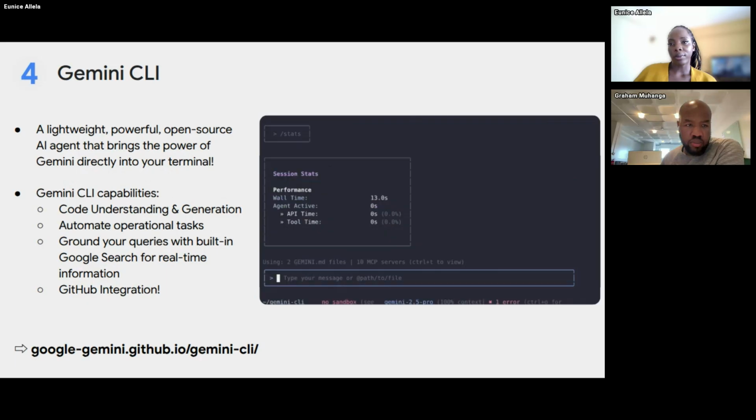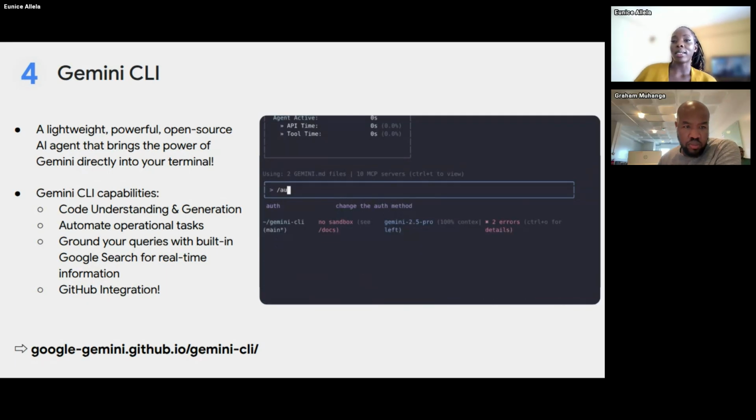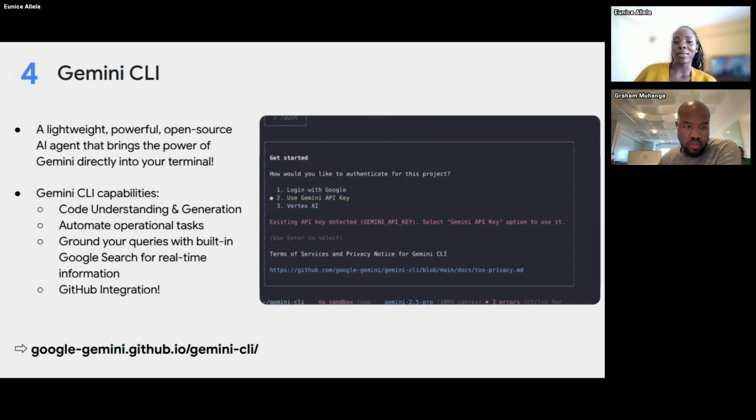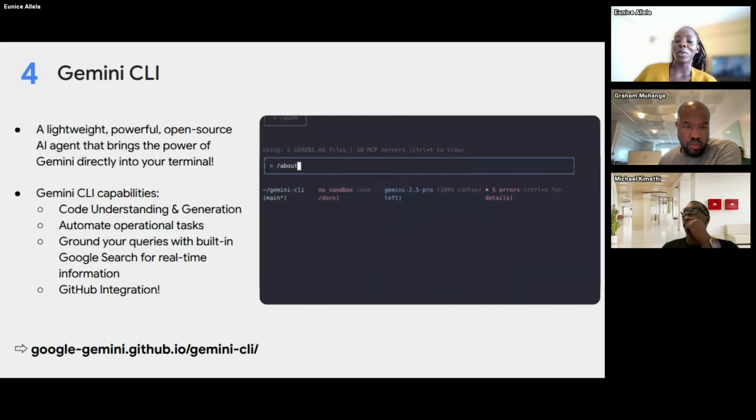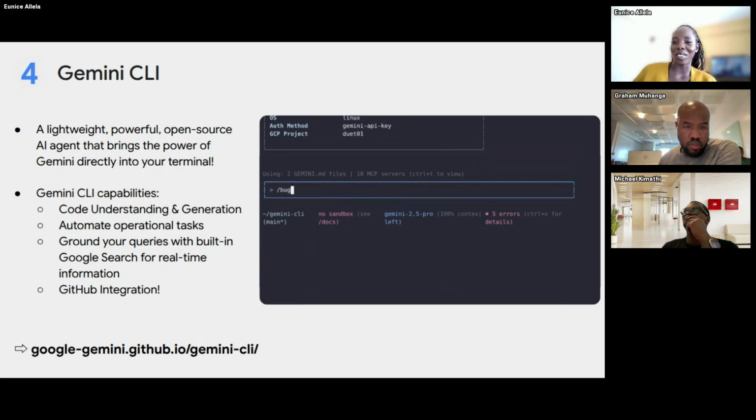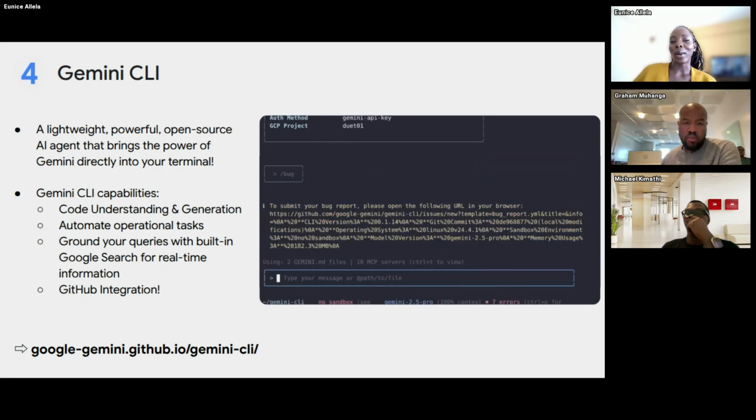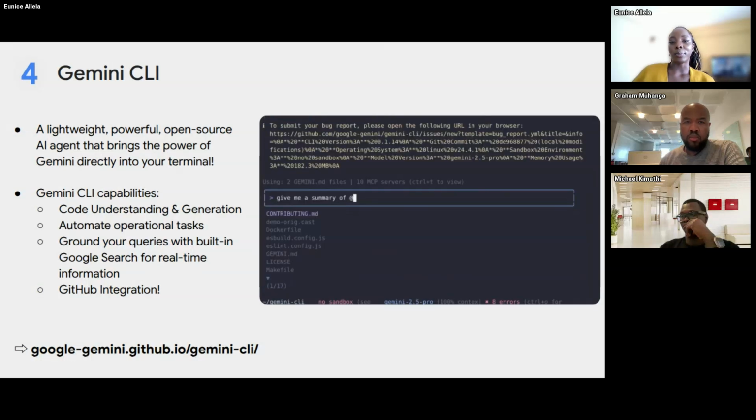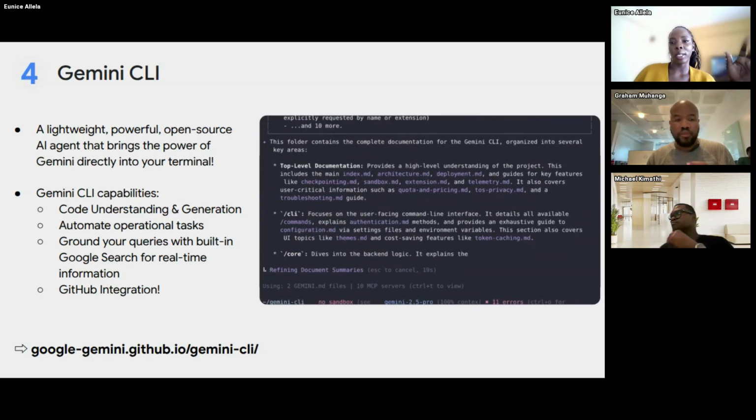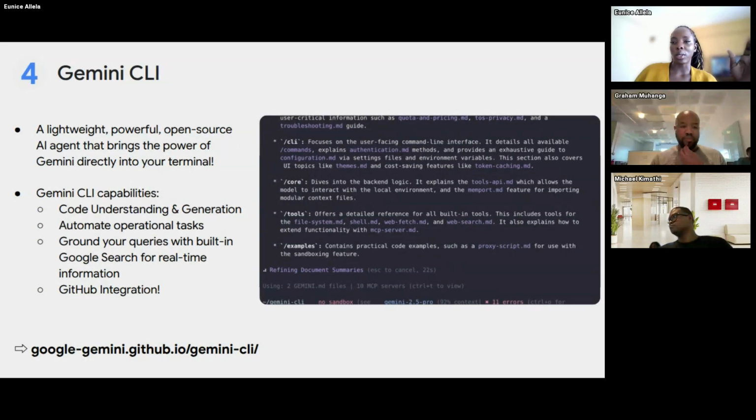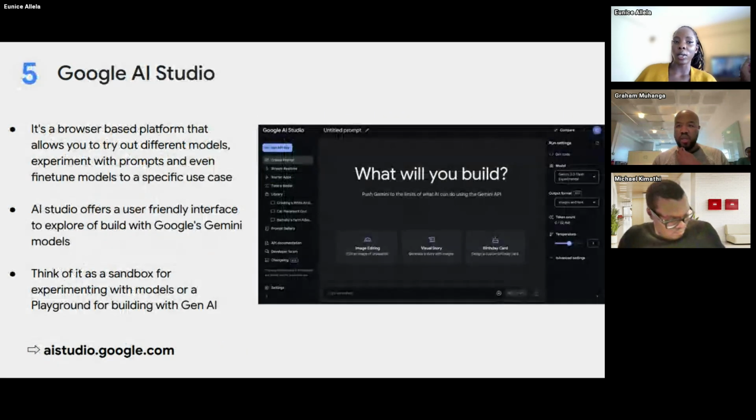I believe one of the sessions is going to touch on Gemini CLI, and I just like to highlight this for those of us who are joining the call and it's your first time working with Google Cloud, and maybe you're going to be scared of the black screen like I used to be, basically the terminal. Worry not, Gemini CLI is going to be there for your rescue, and basically it brings the power of Gemini directly into your terminal. So again, what exactly do you get from this? It will understand your code, it will automate operational tasks for you, and also you're able to ground your queries.